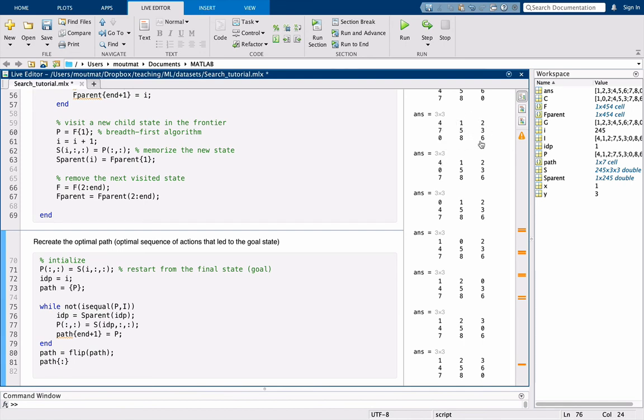So we start from the initial. We move 7 down. We move 4 down. We move 1 left. We move 2 left. We move 3 up. And then we move 6 up. And now we have found the final goal state, which means that the problem has been fixed, and now we have found the optimal sequence of actions that you can use to go from the initial state to the final state.